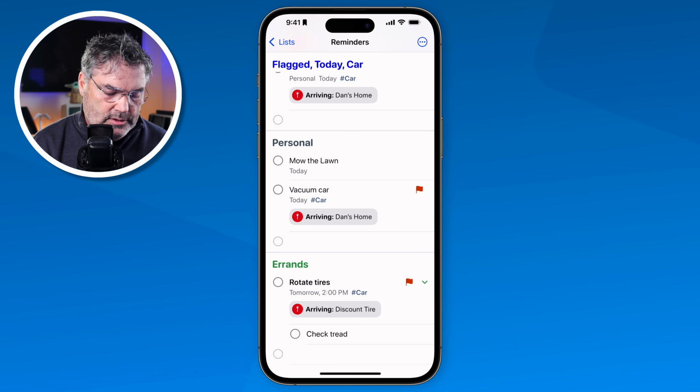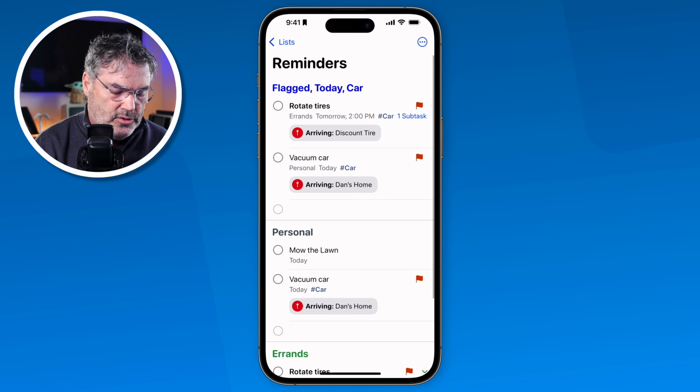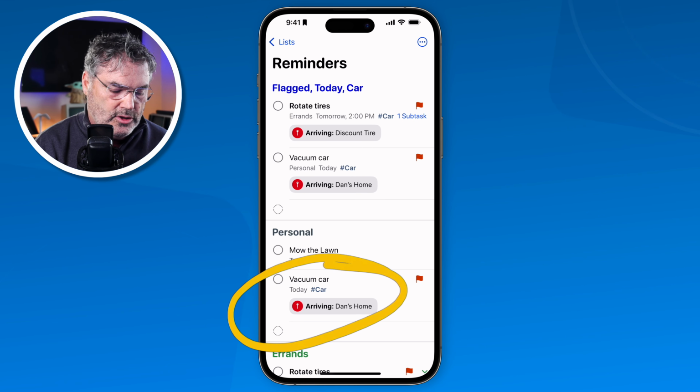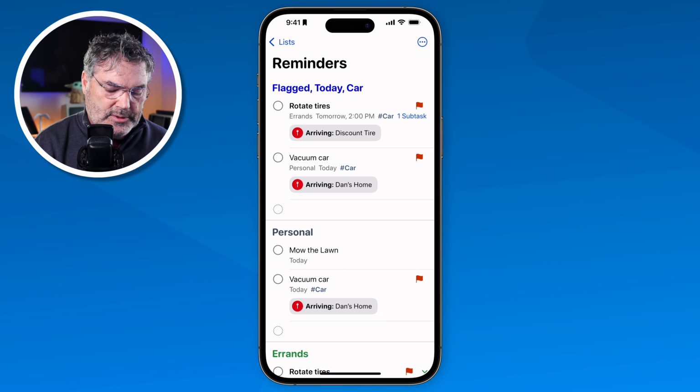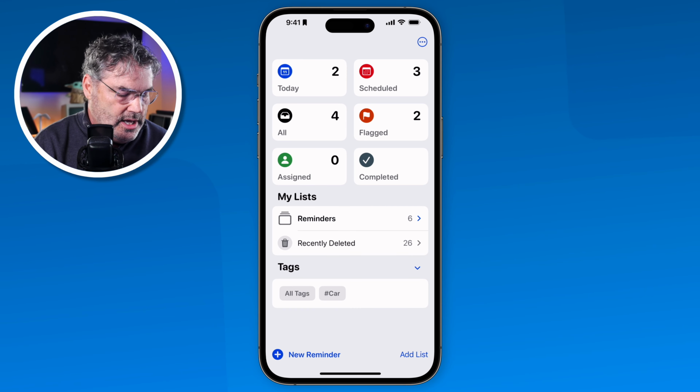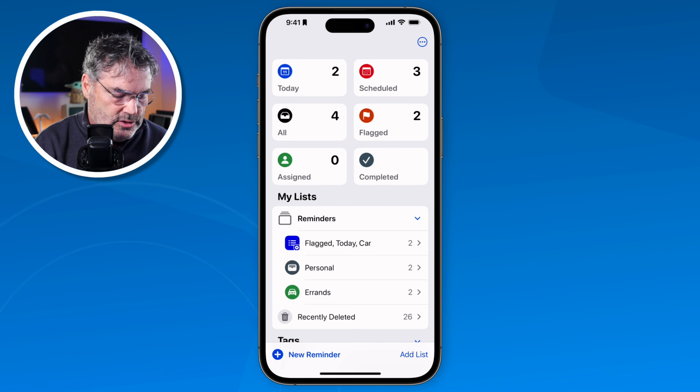Now with this, you're going to see that I do have some duplicates. That's just because the smart list is also showing the same thing. So vacuum car is also up here. That's because this is a smart list and it just includes it. So just so you know, when you include smart lists with regular lists, you may have that. If you don't want that, you can just take that out.